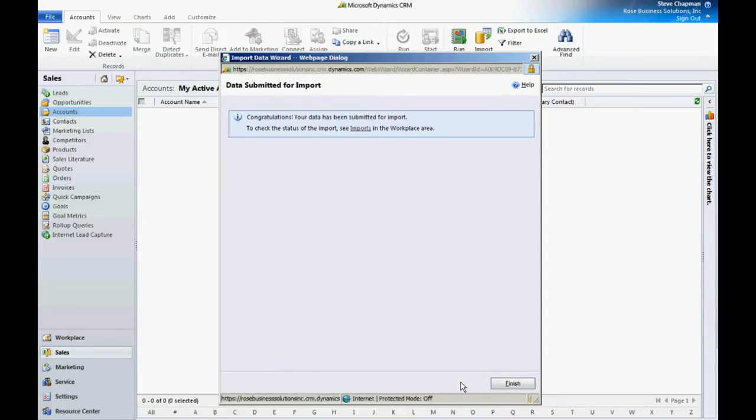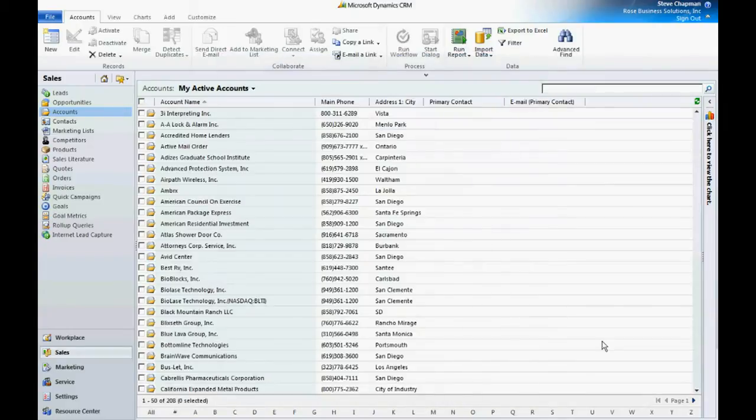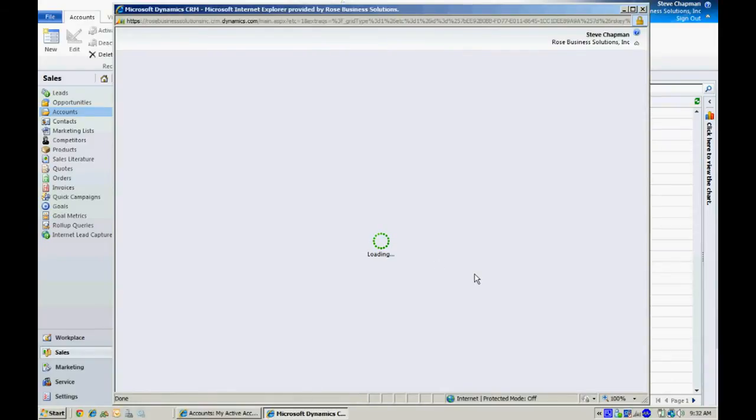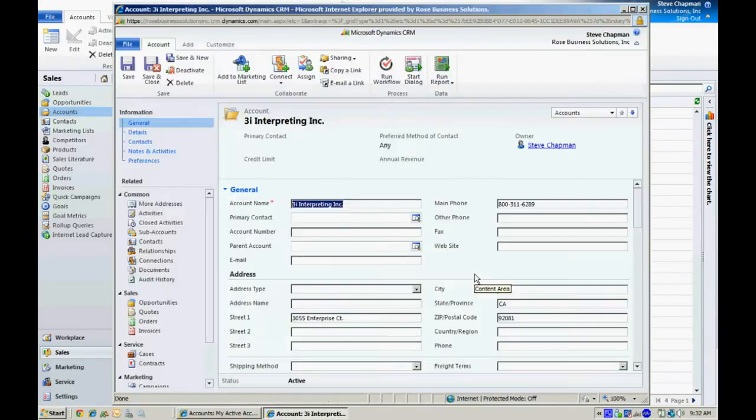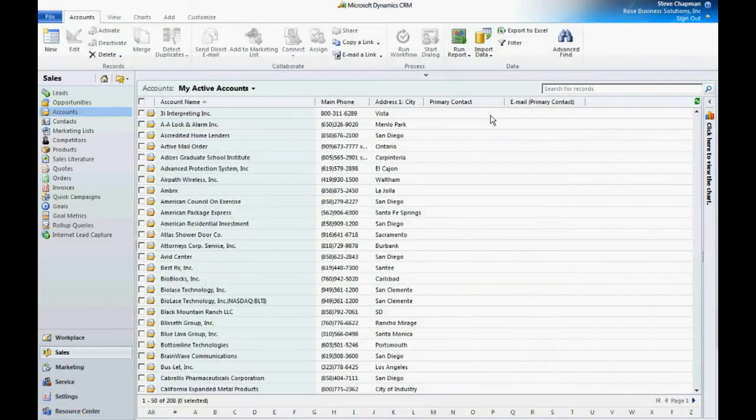Now it's been imported. Now the system will take a little time to parse that data and then set the contacts up in my system. And here are all my accounts. These are the accounts that I just imported. I can open them up and take a look at the data that's in there. See there? So now let's go back and import the contacts.